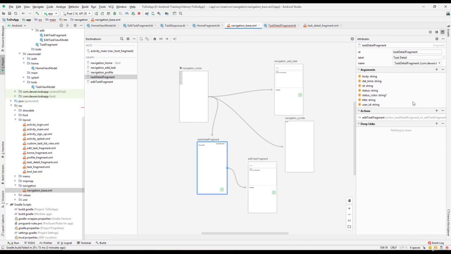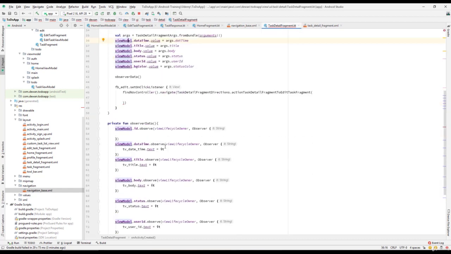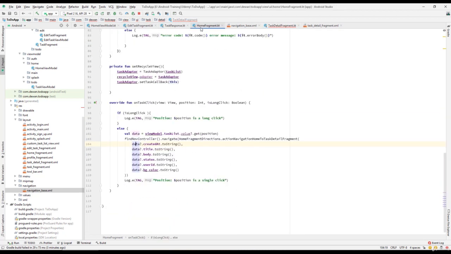Let's click on OK. So we have ID. So body, date and time, and ID. So if you go over here, we should have an error somewhere. Here is from the home fragment.